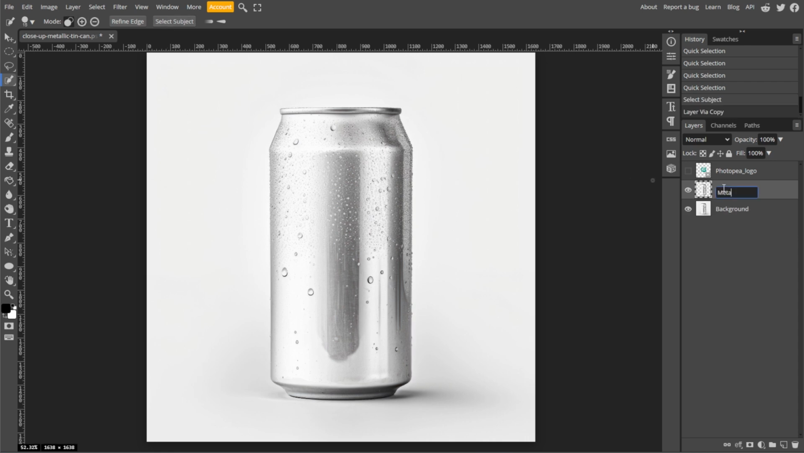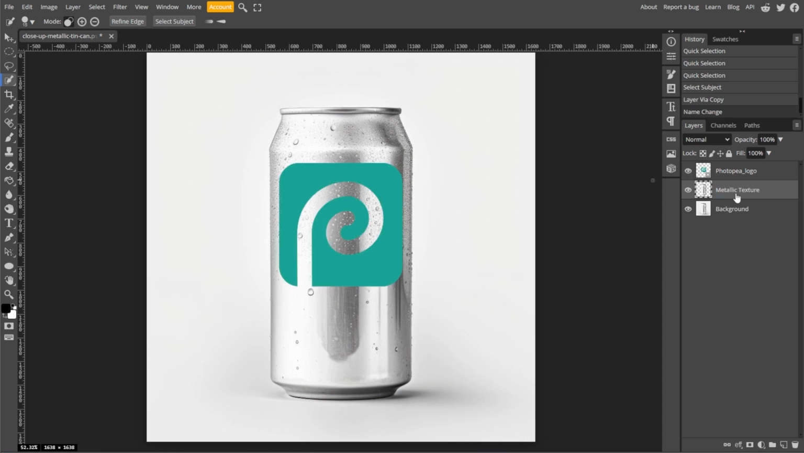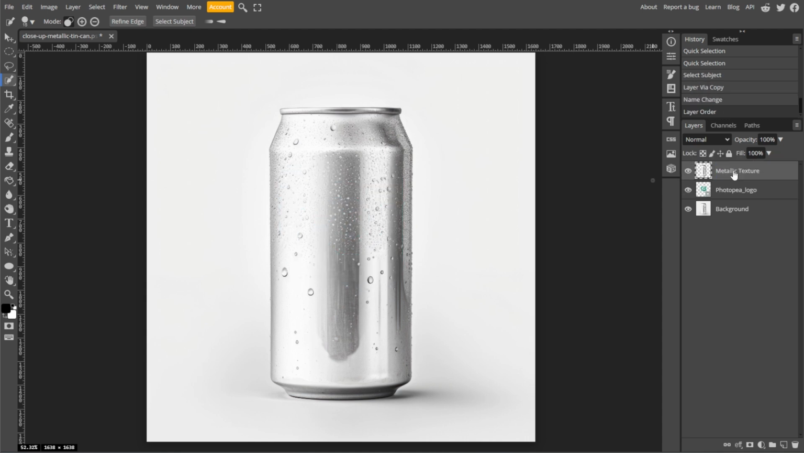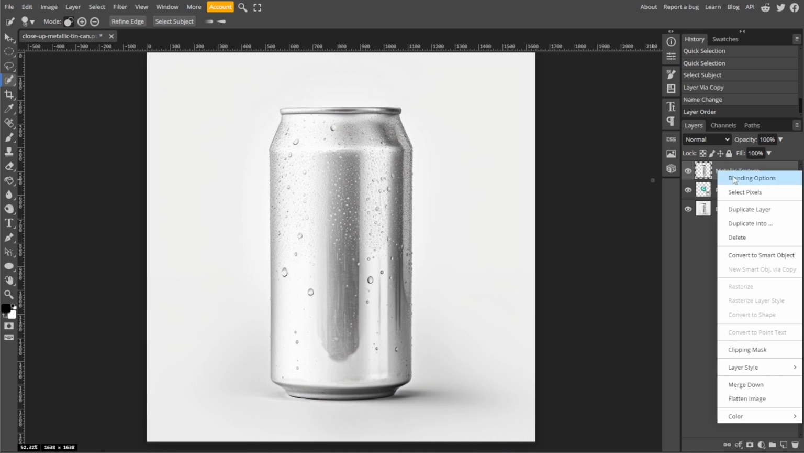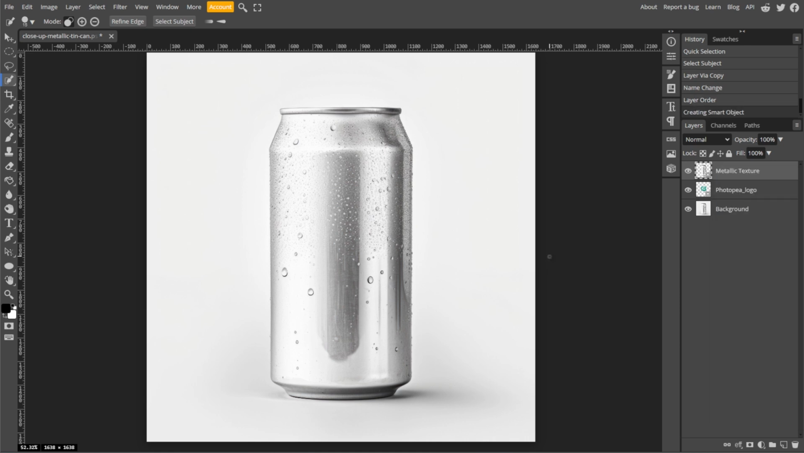Then label this layer Metallic Texture for easy reference. Then drag the metallic texture layer above the graphic layer. Then right-click on it and select Convert to Smart Object. This will help preserve the non-destructive adjustments.